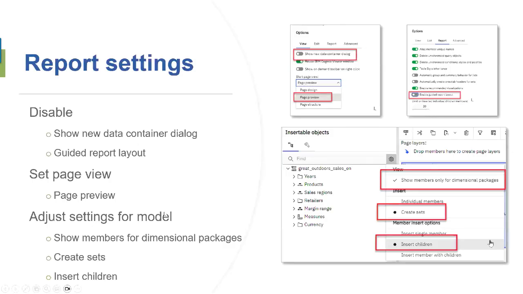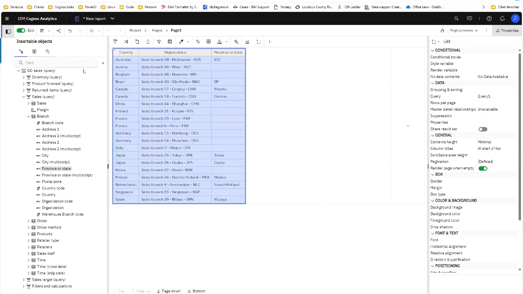And then for Analysis Studio, since you're working with multidimensional data, the way it works out of the box, again, is very confusing and not intuitive for users. So there's a couple settings here. One is to make sure you have the box checked to show members only for dimensional packages, to make sure you have create sets when you insert, and to insert the children under the member insert options. So these are all underneath this sort of gear icon.